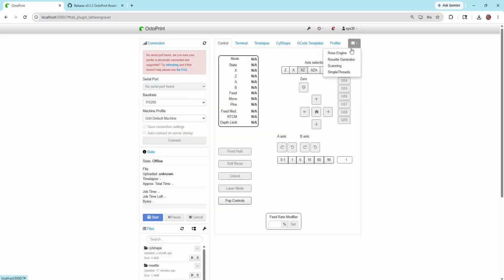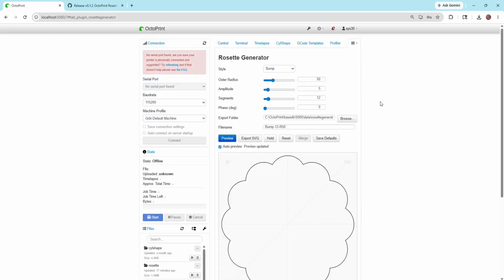Okay, so now we'll go to the Rosette Generator and talk about that. So in the top here, we have the variables that you can change, as well as the export folder, the file name, and then some buttons. Starting at the top, we've got the style of Rosette. There's a list of a bunch of styles. These are not the correct nomenclature, at least traditionally for the Holtzapfel series. At some point, I hope to update them to that.